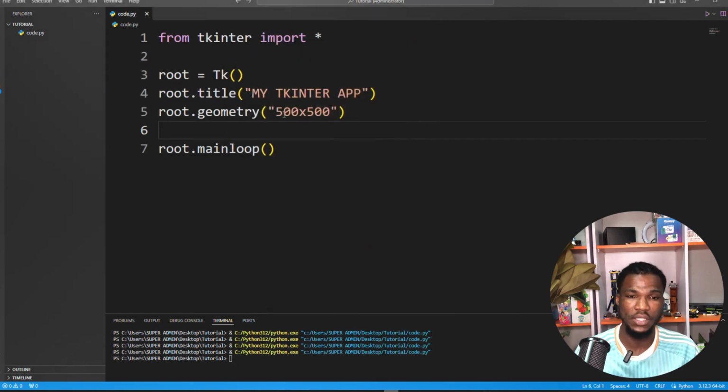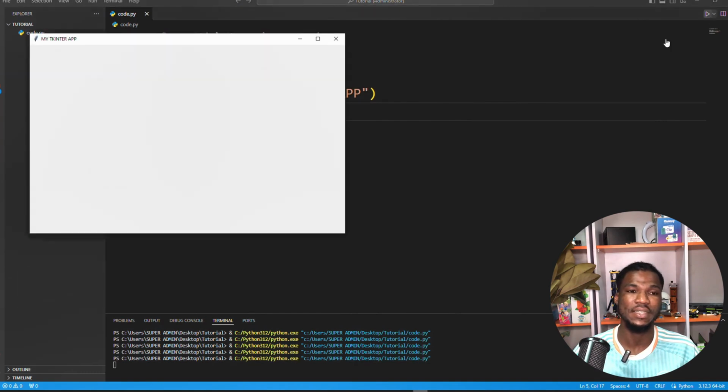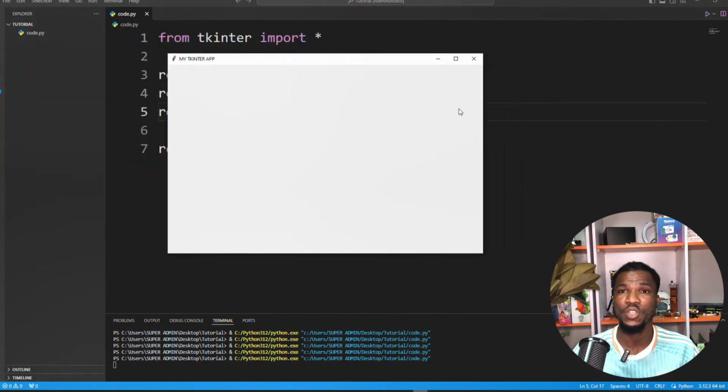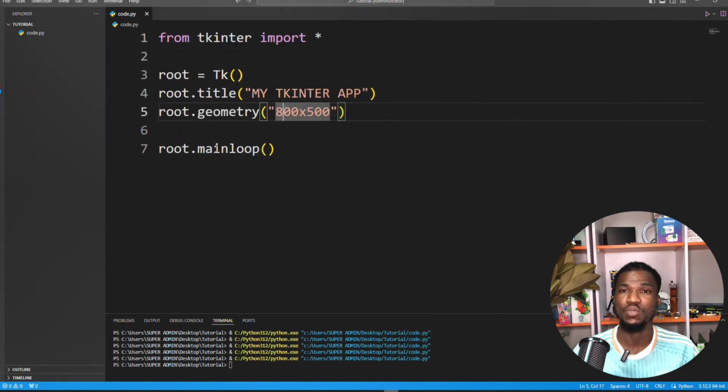So let's say I increase this to 800 and I also launch it. So now you can see it's now 800 by 500. It means the window is 800 wide and 500 taller. So it means width by height. That is what you see there. Width by the height, which is 800 by 500.